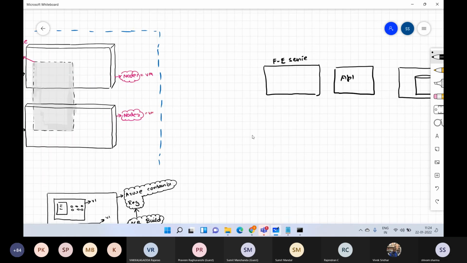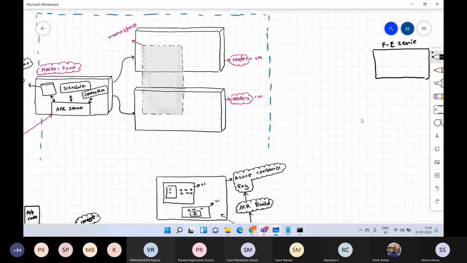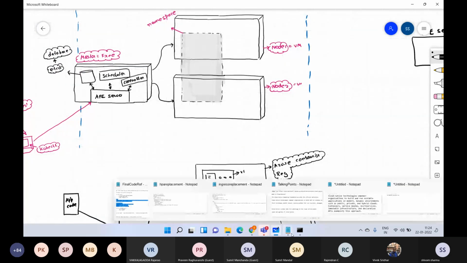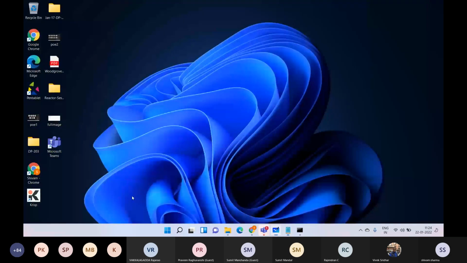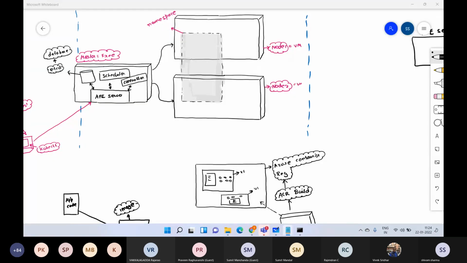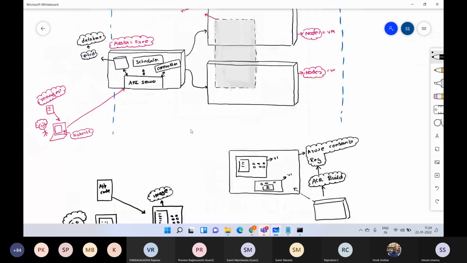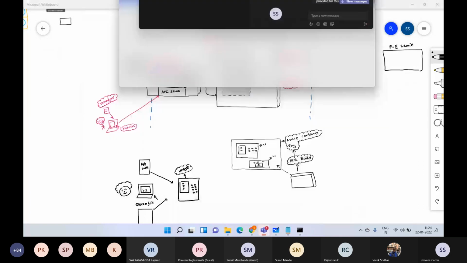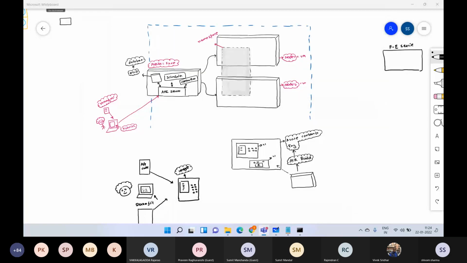Now to do that, I have two images over here, which I will be using. And I will do one thing. I will just move this to my secondary screen. I'll just quickly see if I can zoom out and move this to my secondary screen as well.